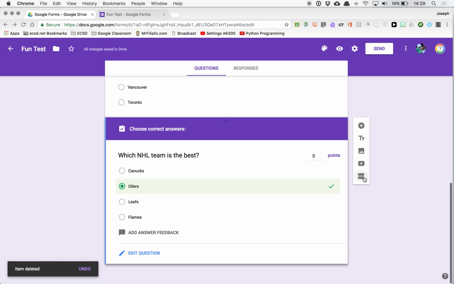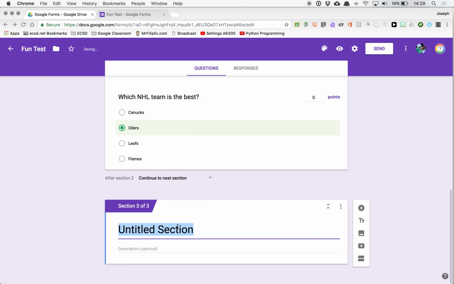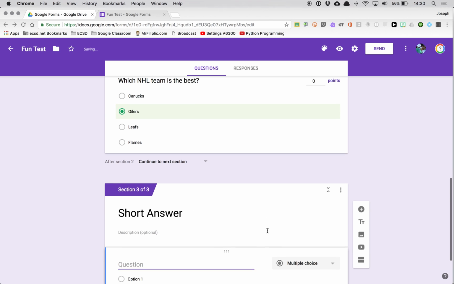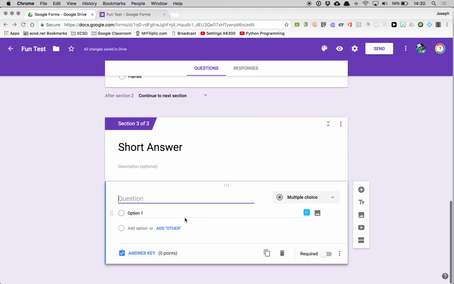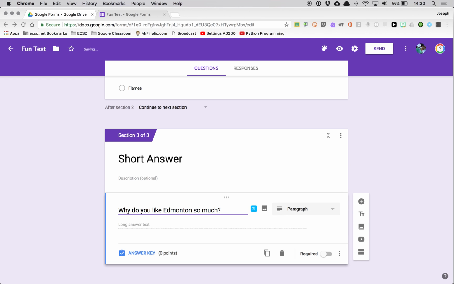Then we want to add another section, and this can be your short answer questions. And then again, a description, the short answer. This is the title of your section, and here is where you're going to be placing your questions. Why do you like Edmonton so much? Okay, it'll recognize it.